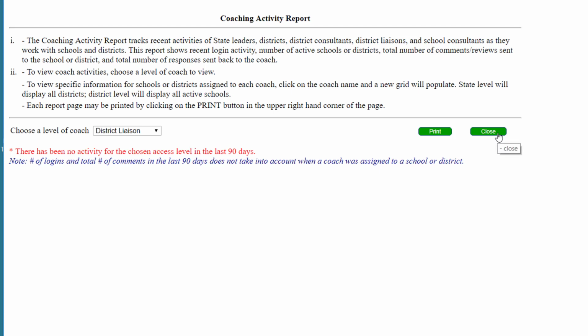The other benefit to this is that I'm able to actually click on the district coach's name, and it would give me a shorter list of their schools. And then I can click on the school, and it would actually let me see the coaching comments that have gone back and forth without having to actually enter that school. So let me go ahead and close this.